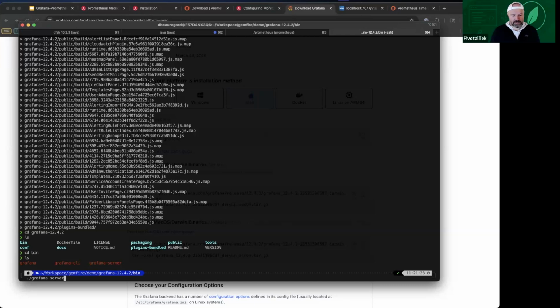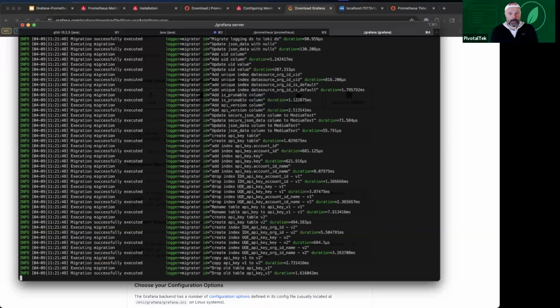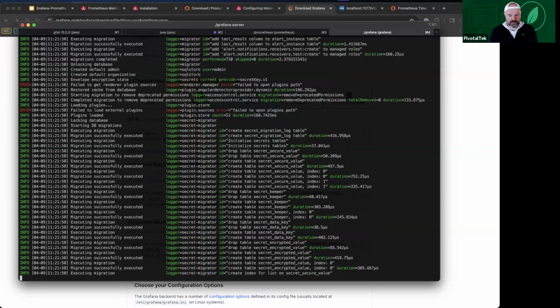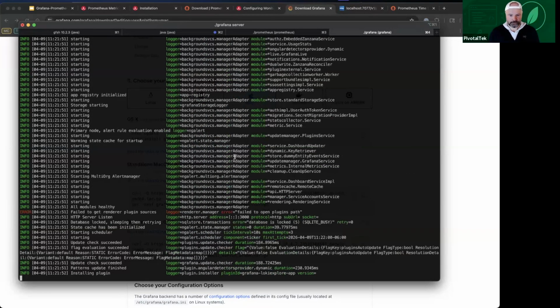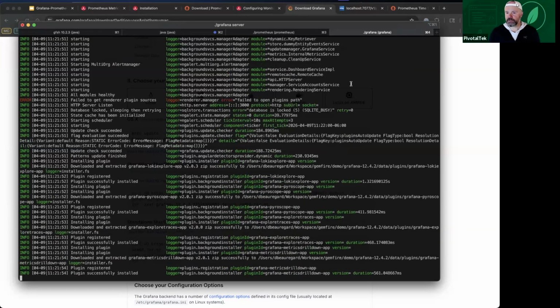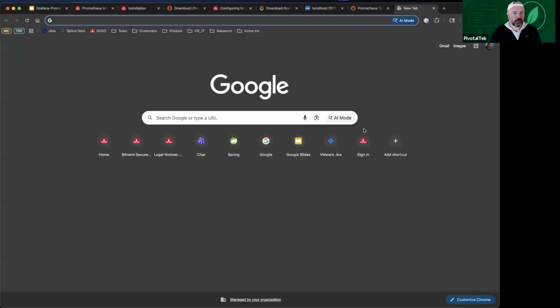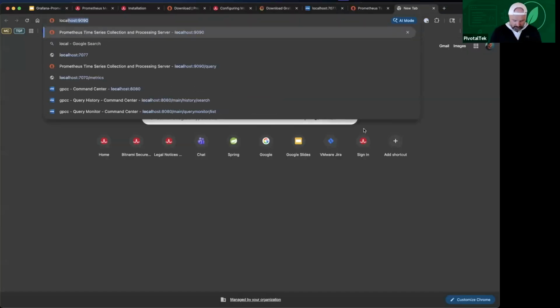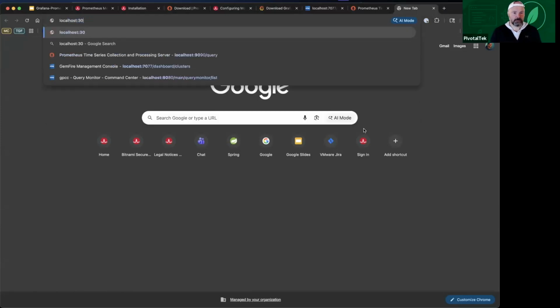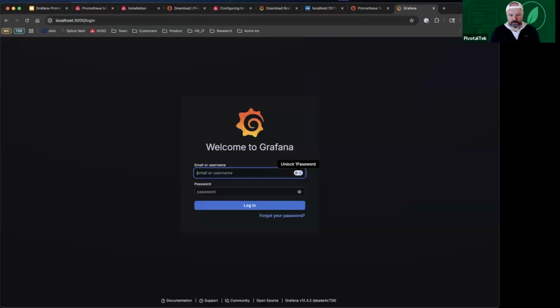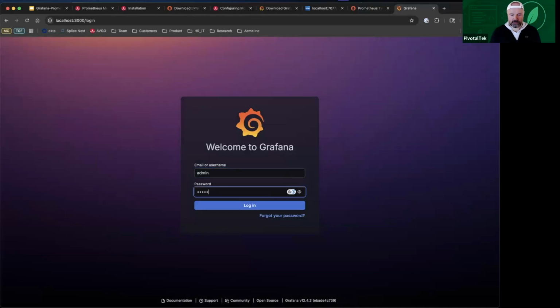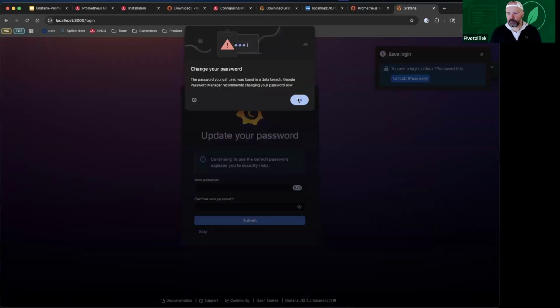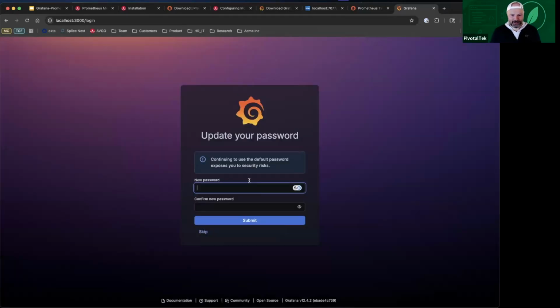I'm going to run the defaults here, which will store the data locally in a /data folder and use the default port of 3000. So that looks like it's mostly started up. So let's come here and do localhost 3000. Default username is admin. Okay. New password, I will keep the same.